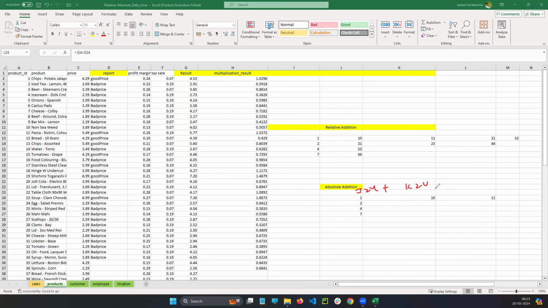J24 plus K24, you are getting this one. If you drag this downwards, it will check for J25 plus K25. So 2 plus, here nothing is there. 2 plus 0 is nothing but you will get 2 only here. Here also 4 plus K26, 0, there is no value here. 4 plus 0 will be 4. 7 plus 0 will be 7. 7 plus 0 will be 7.